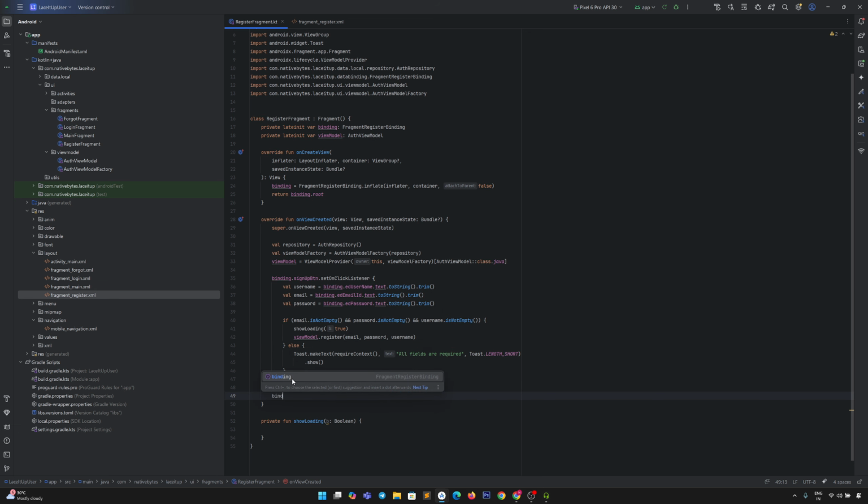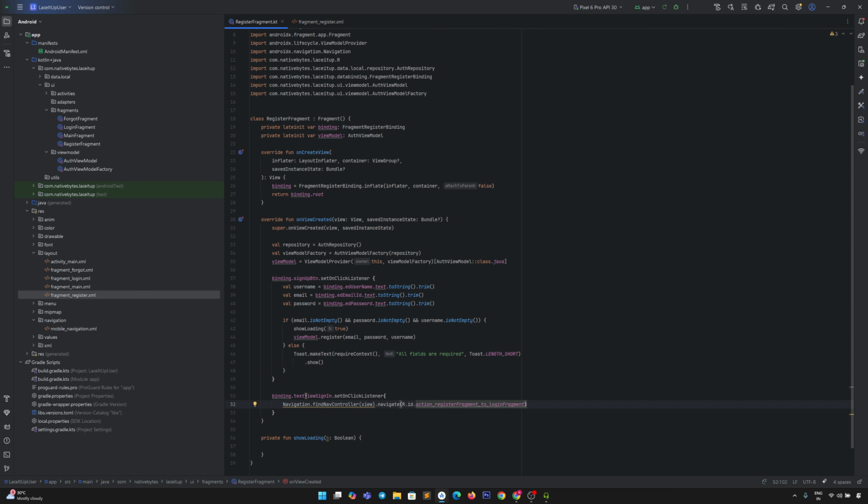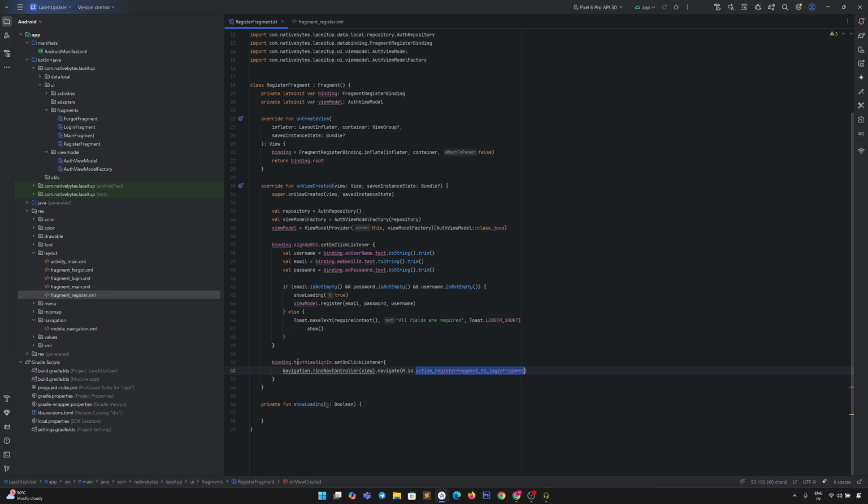Now coming to the navigation part. Whenever the user clicks on this login text which we bind here, the text view sign in, the user should navigate from the register fragment to the login fragment.